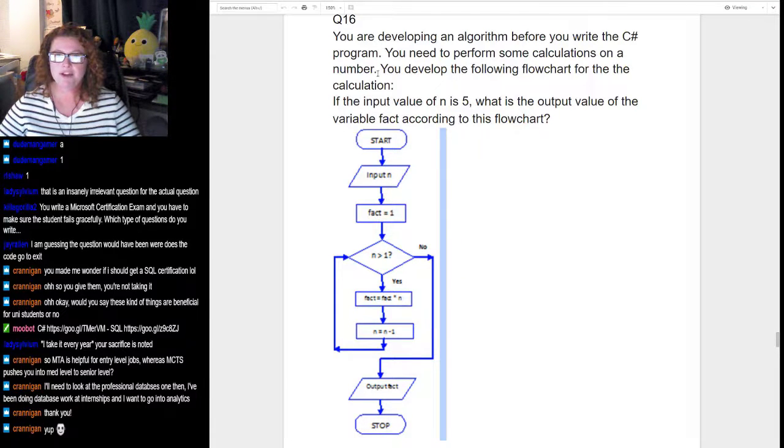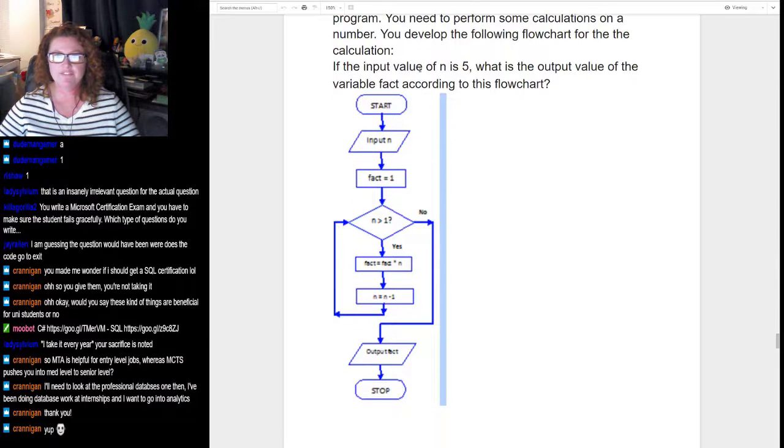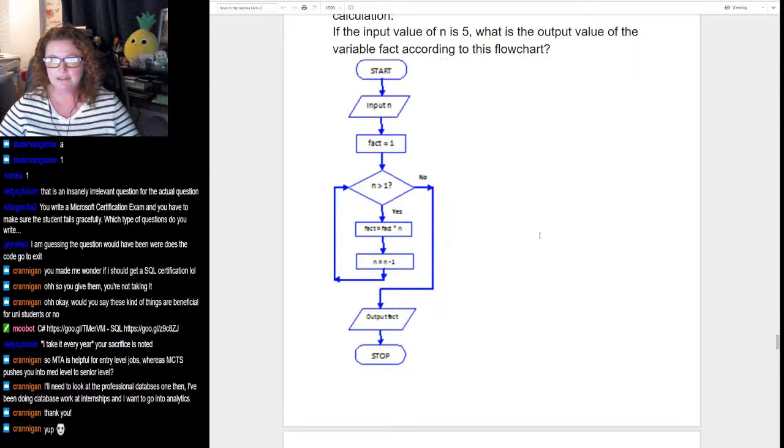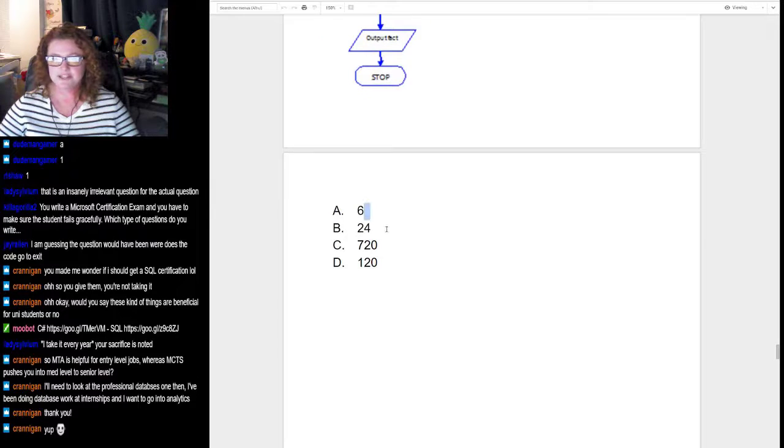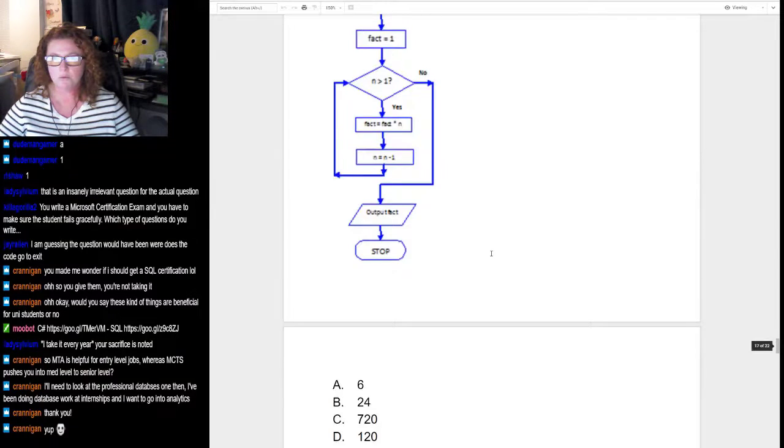We need to perform some calculations on a number. We develop the following flow chart for the calculation. If the input value of n is 5, what is the output value of the variable fact according to this flowchart? I know that's probably a little hard to read, but hopefully you get it out of the doc and you can zoom in or make it bigger or something like that. But our choices are 6, 24, 720, or 120.